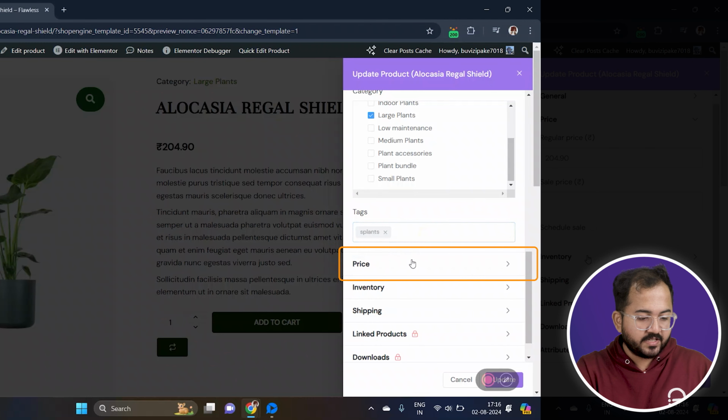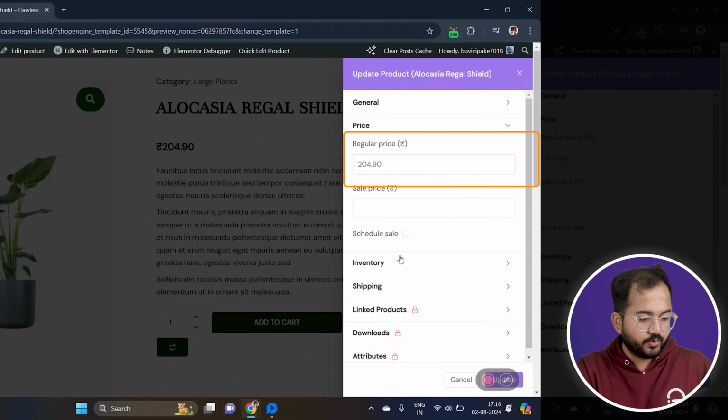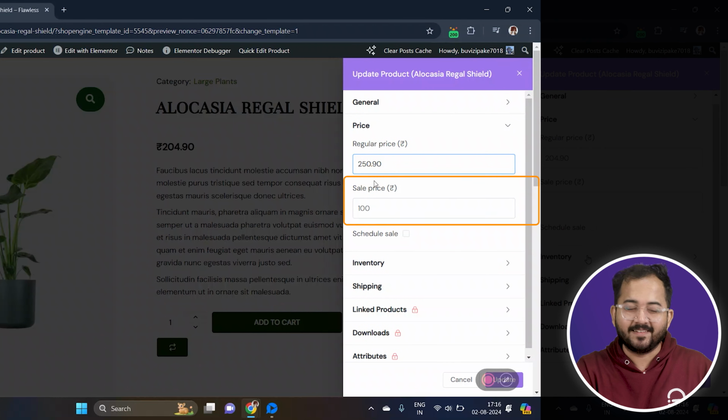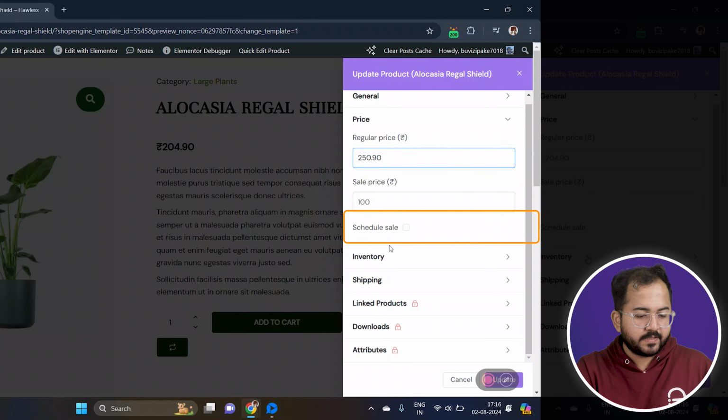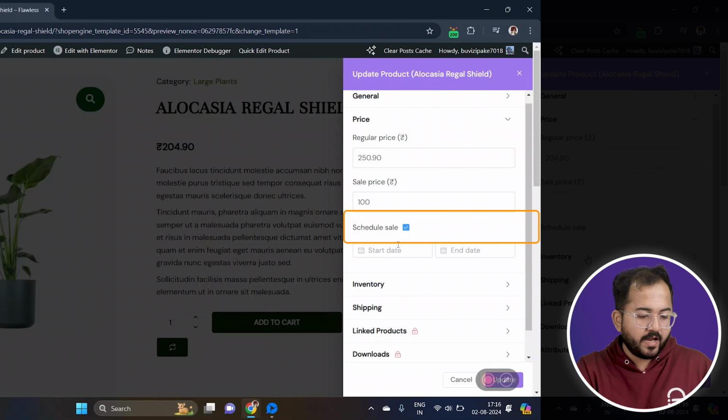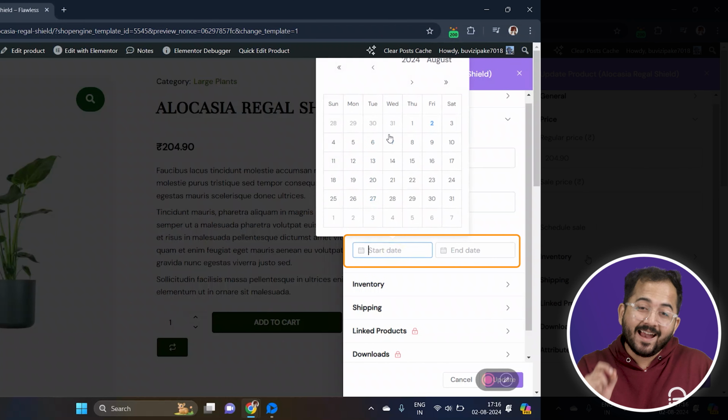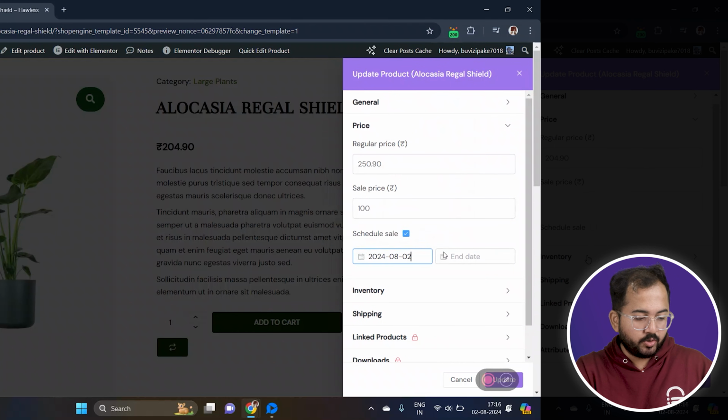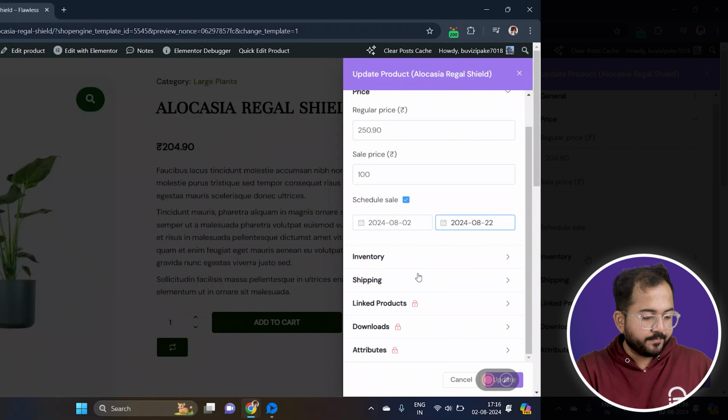Then let's change the price of the plant. So click on the price. I'm going to edit the current price to this. And who doesn't love a sale? So I'm going to add a sale price as well. I can schedule the sale here, and all I have to do is pick a start and end date for the sale. So I'll do that quickly and done.